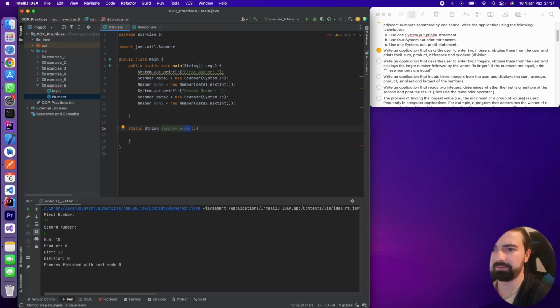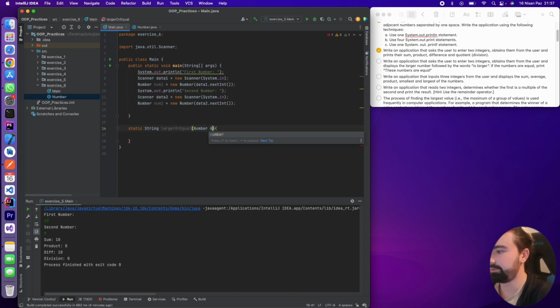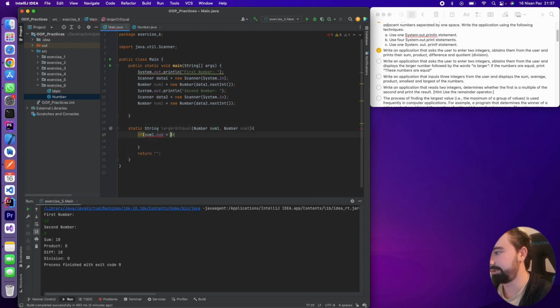Okay, it says if the numbers are equal, print the numbers are equal. It will take two different objects and return a string, and this string will be: if num1.num is greater than num2.num, this will return num1.num is larger. They just want that. Also, else if they are equal, it's got to return the numbers are equal. Perfect. So what's the problem?